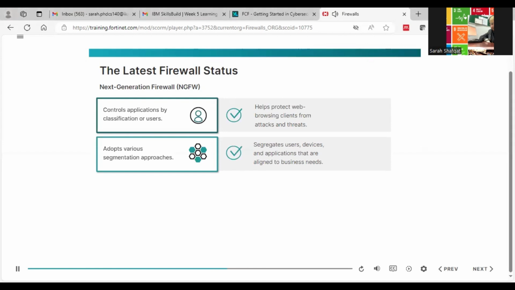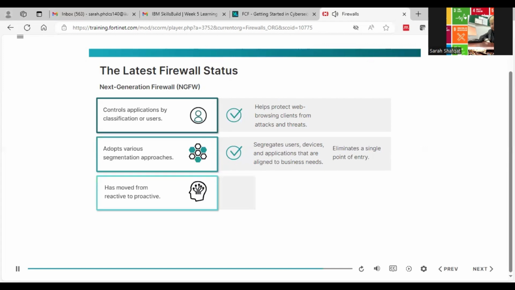By segmenting networks rather than using a flat network, the firewall helps eliminate a single point of entry, which used to make it easier for cyber criminals to enter and spread threats across the network. Within these challenges, firewalls are evolving from reactive to proactive devices, using artificial intelligence to enforce security policies.